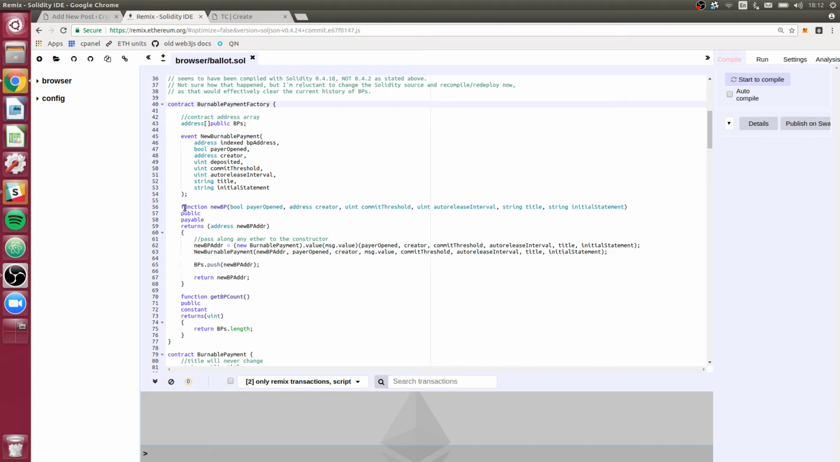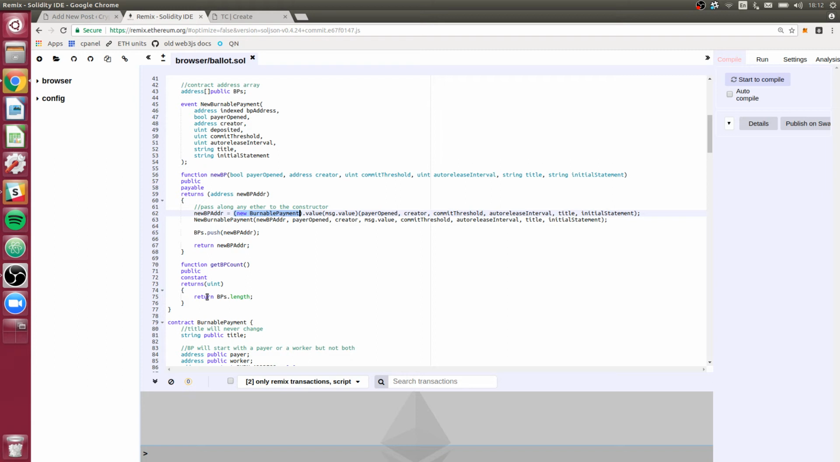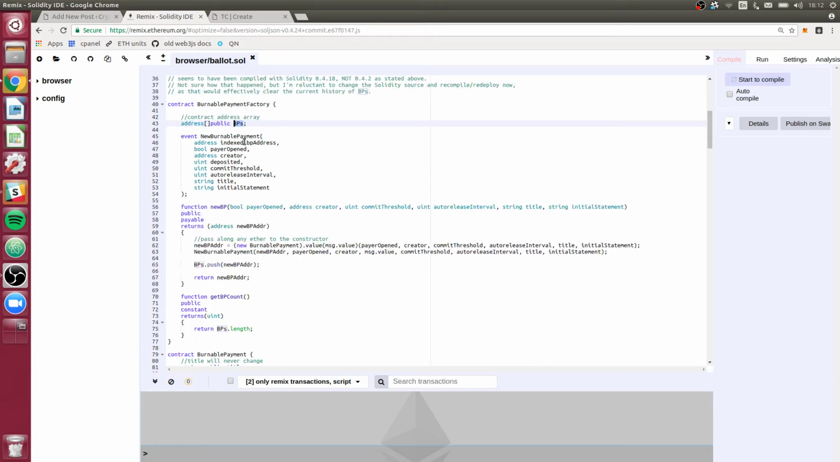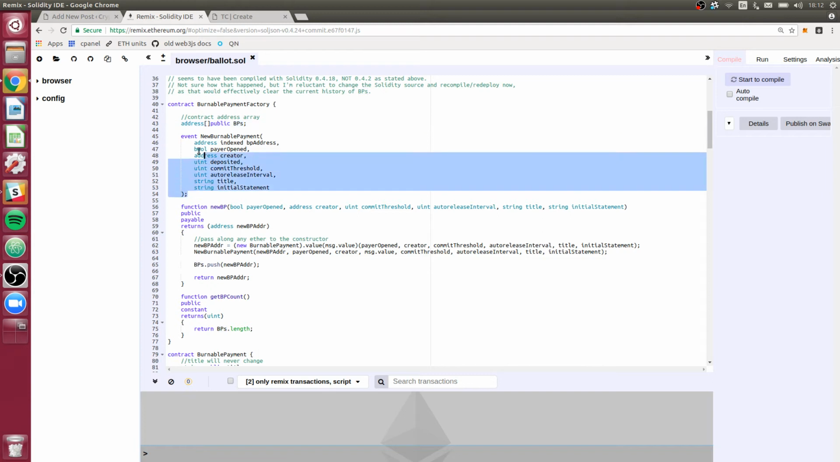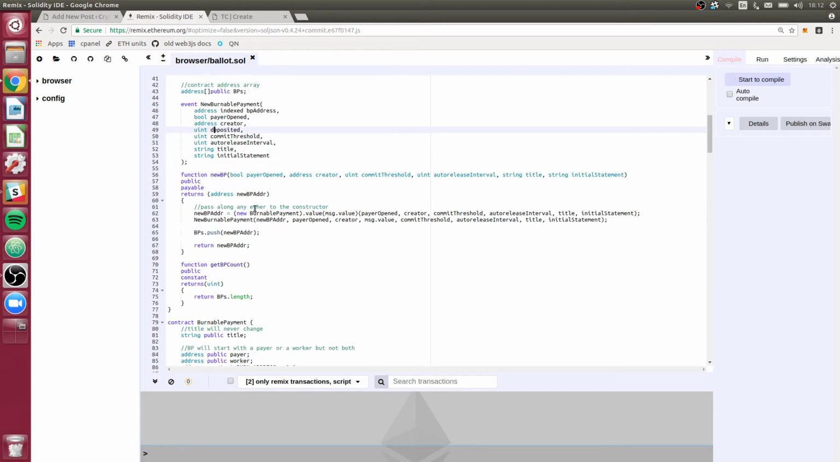The factory just has one function, and you call it to create the burnable payment. You can see it's calling the constructor right here. It's actually creating the burnable payment, which we define down here, and then it also adds it to the list of burnable payments, which is useful for when a client wants to go through and look for all of the burnable payments. So that's really what the factory does, and we have an event defined here that gets emitted, which also helps if an interface wants to track the burnable payments that are created. And this is just a simple getter that gets the length of this array here.